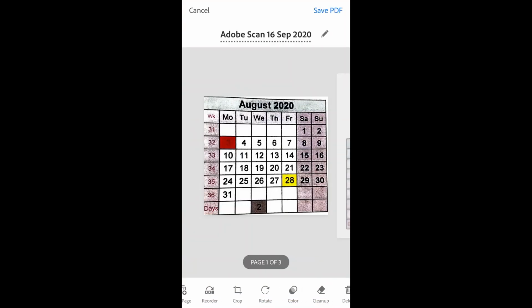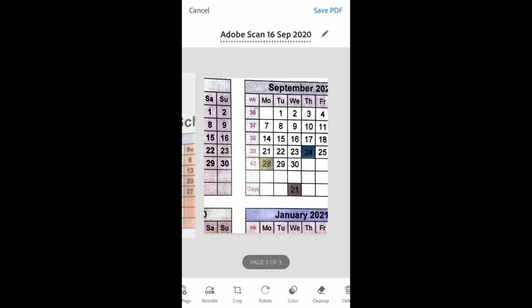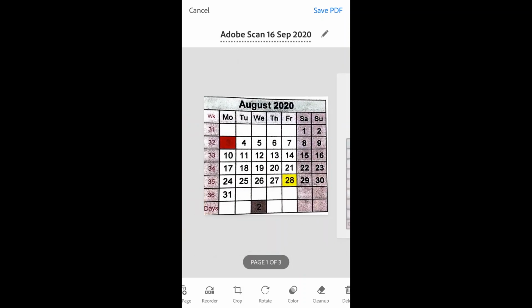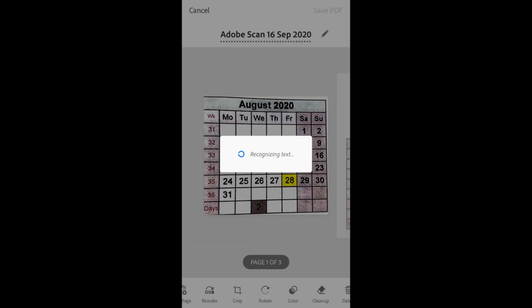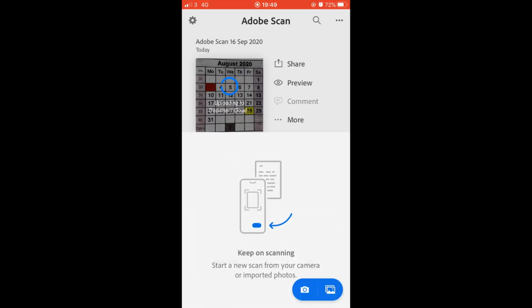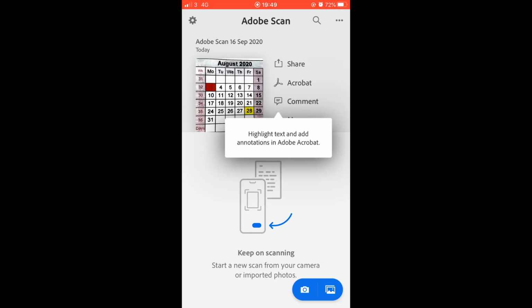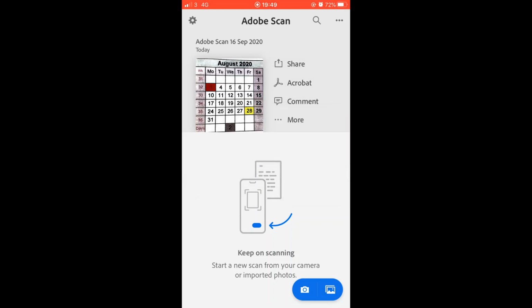Save PDF is what I'm looking for. So this is creating a PDF. It's creating one file for me here, and it's saved. Basically what it's doing is saving it to the Adobe Scan app itself, but I want to save it to Google Drive, so I'm going to click on share on the right hand side of the screen. And it's share a copy is what I want to do.